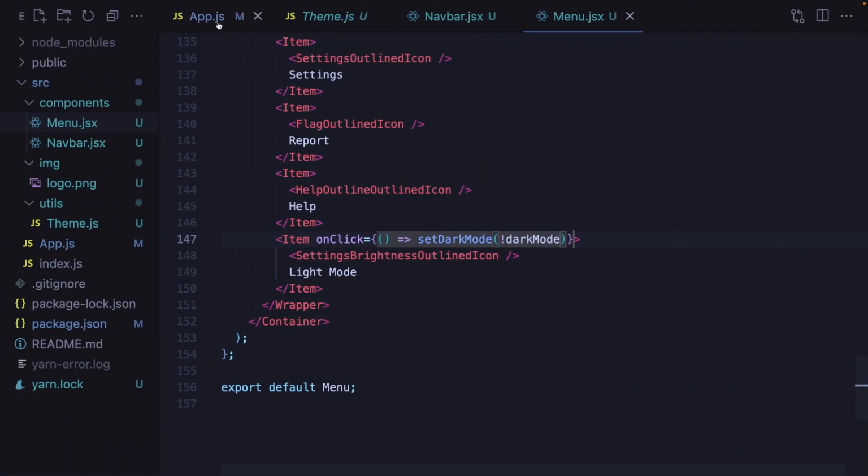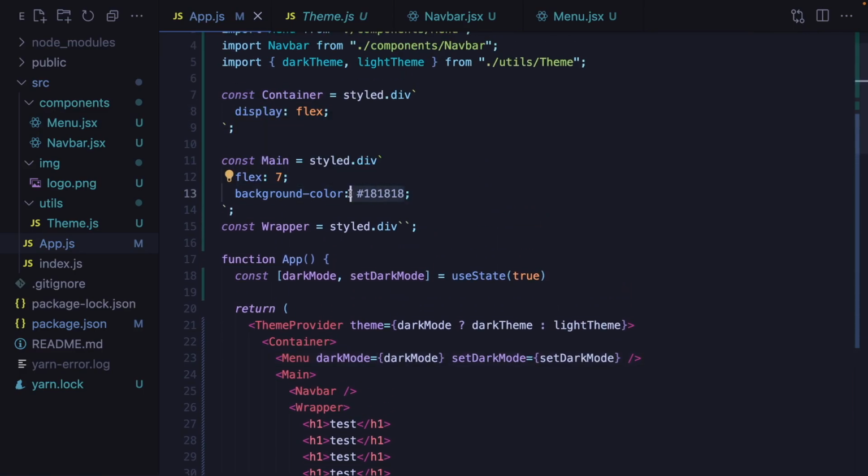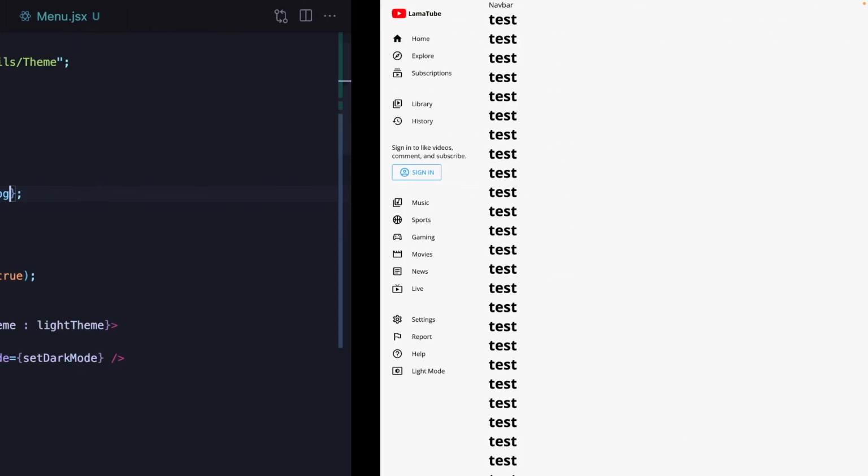So I can do the same thing for this wrapper, for this main container. Remember, it's here. I'm going to delete this and I will say theme.bg. Like that. I'm clicking. Perfect. As you can see, nothing complex.